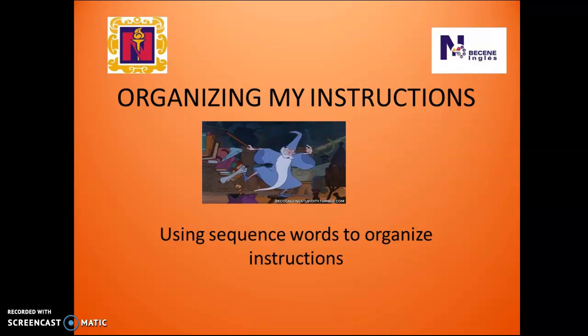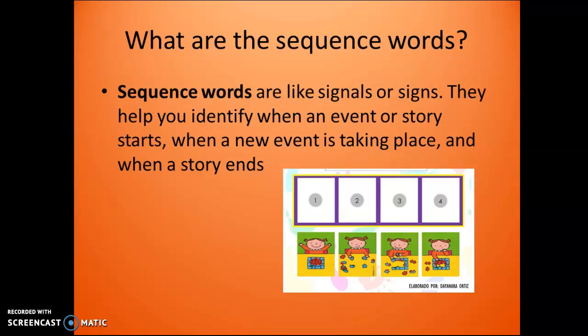The first thing we're going to see is what the sequence words are. Sequence words are like signals or signs. They help you identify when an event or story starts, when a new event is taking place, and when a story ends.